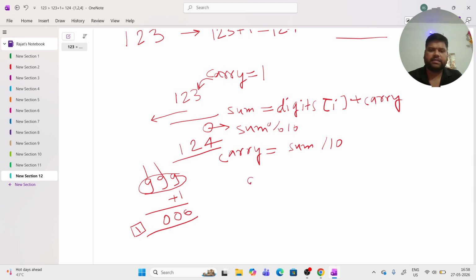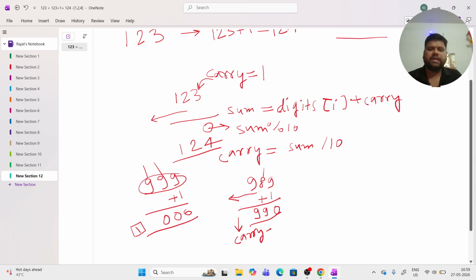Let's say 8 is there, 9, 8, 9, and plus 1 I'm doing. So 9 plus 1 is 10, carry is 1, 8 plus 1 is 9. Okay. Now see, the carry becomes 0, so whatever the remaining digits to the left, they will remain as 9 and 0. So here no carry will be there. Carry will be 0. So if the carry is not becoming 0 till the end, then we have this case.